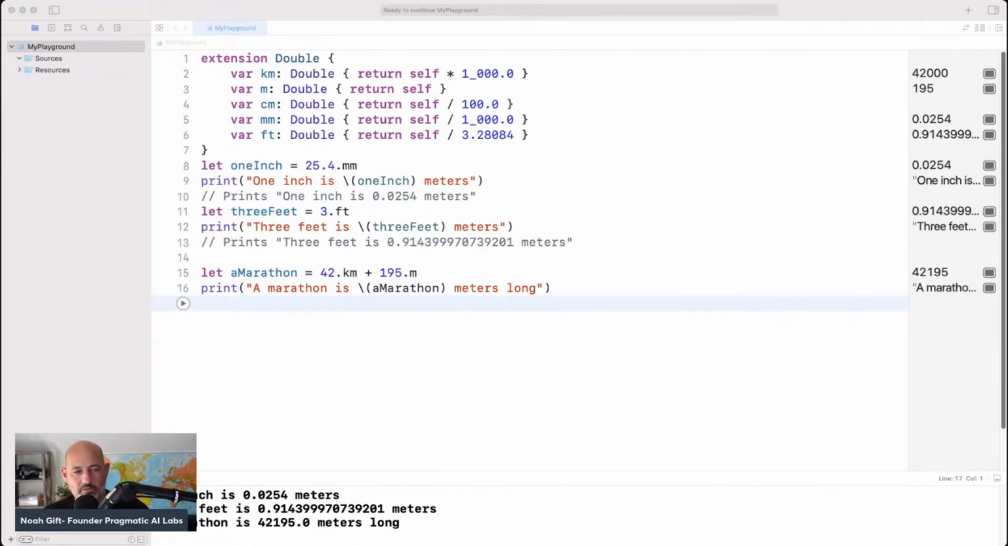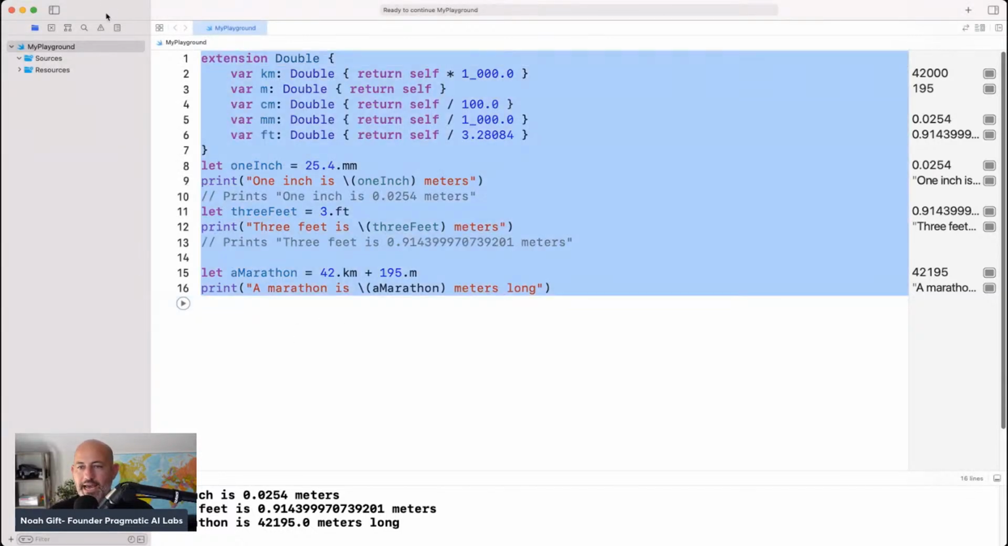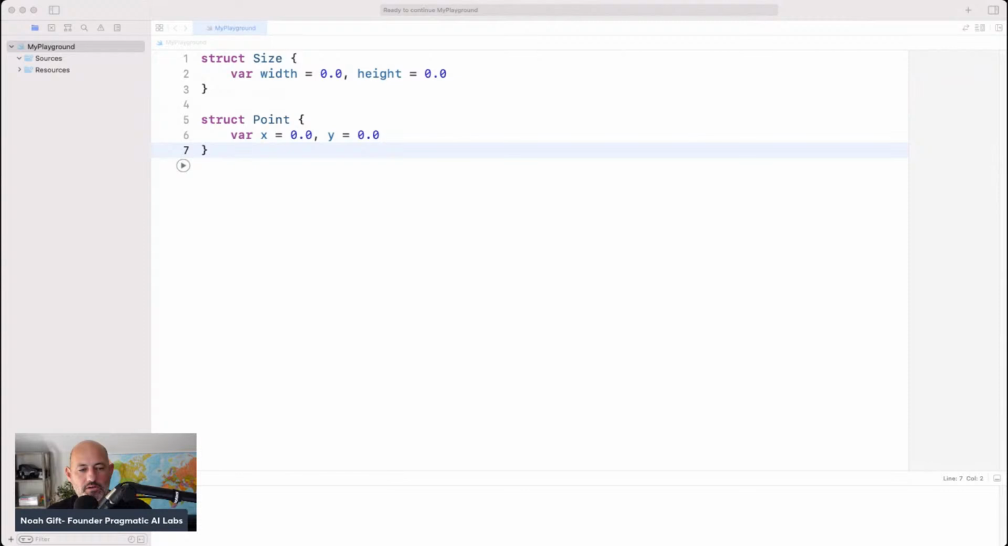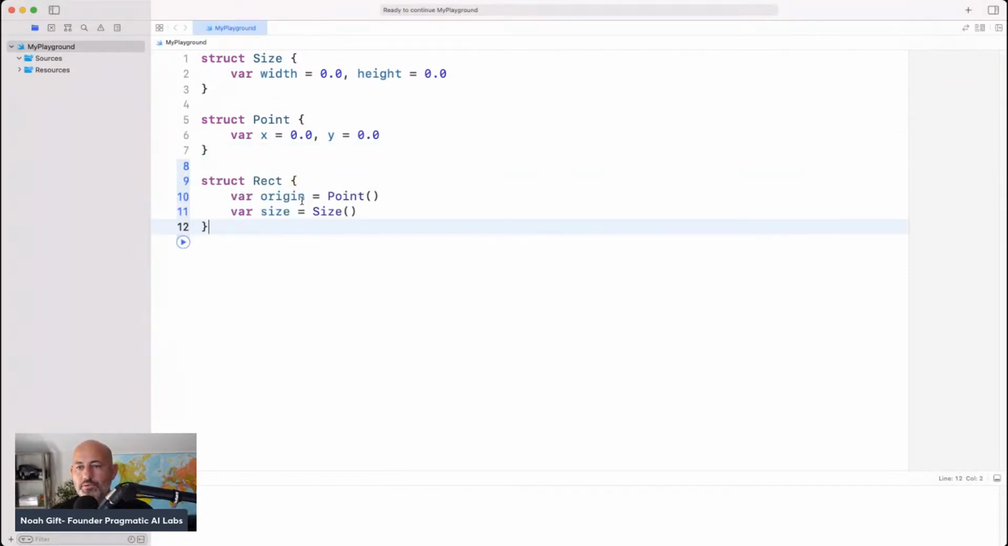So first up, we have a struct called Size. Let's run that. Next up, we have a struct called Point. Here we go. Then we have a struct called Rect, which in fact takes both the Point and also the Size, and we were able to use those. And it says, because the Rect structure provides default values for all of its properties, it receives a default initializer and a memberwise initializer automatically. These can be used to create new Rect instances.